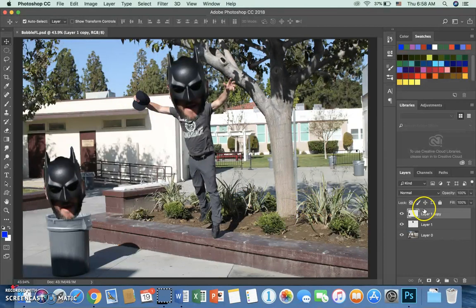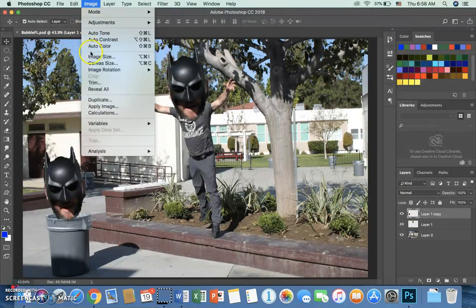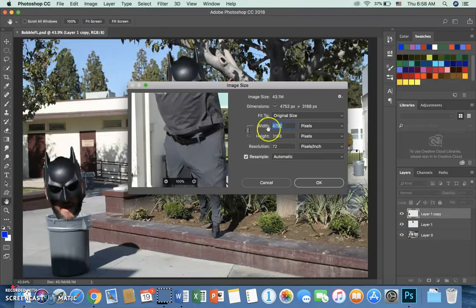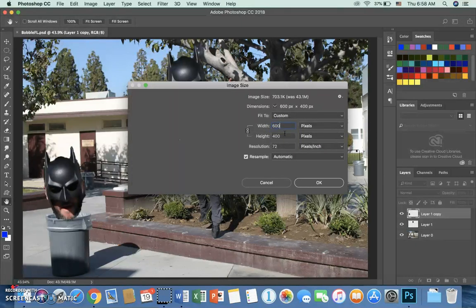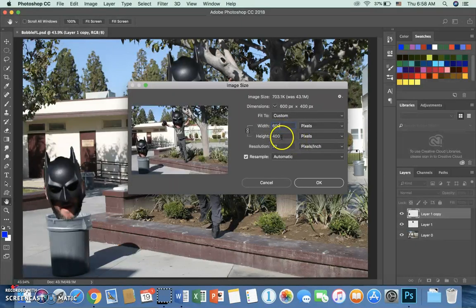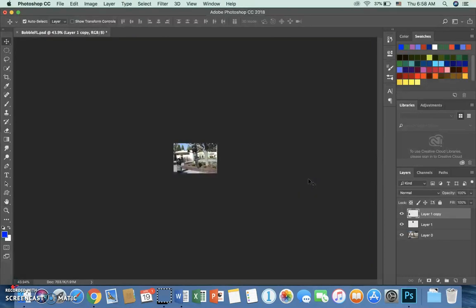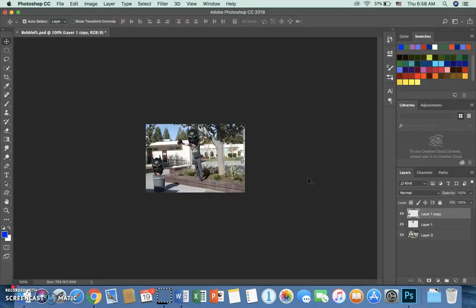All right, but for resizing, after I've saved it, I'm going to go Image, Image Size, and you can see, make sure you change this to pixels. If it is not already in pixels, make sure it's in pixels here. And 4,752 pixels is way too much. So I'm going to change that to maybe 600 pixels. Yeah, 600 by 400. That looks good. Click OK. Pretty small.